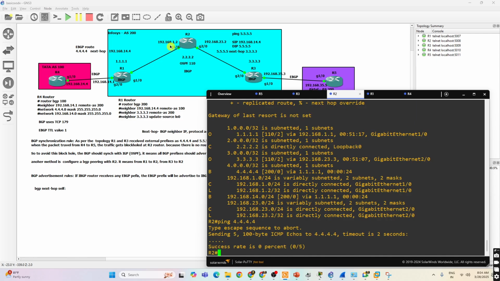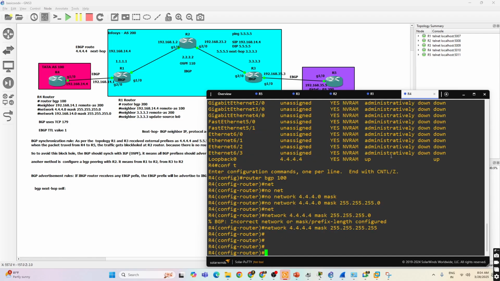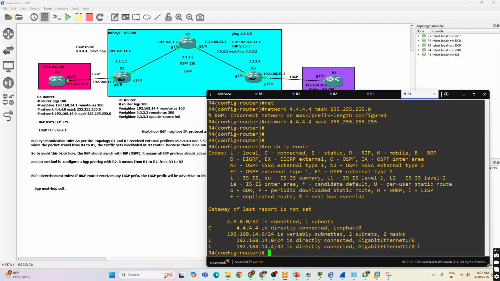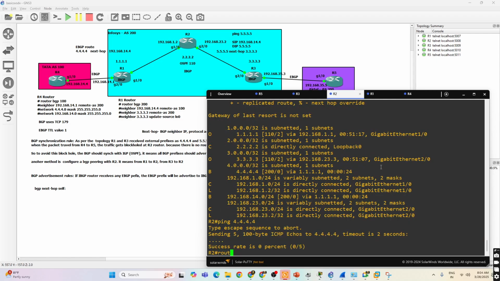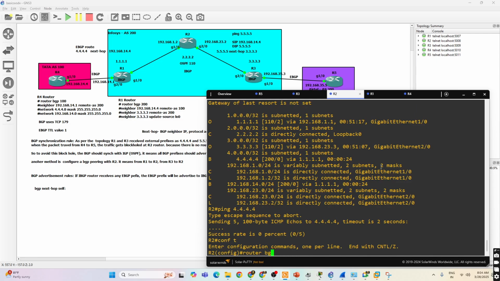It is learning via 1.1.1.1, so here it is 1.2. Now R4 should have the 1.2 network. Do show ip route. Do you have the 1.2 network here? No, right? What you need to do is this 1.0 network and this 23.0 network should be advertised in BGP. So you can advertise in BGP here: configure terminal, router BGP. That's why Pooja you are not able to ping. Understood now?